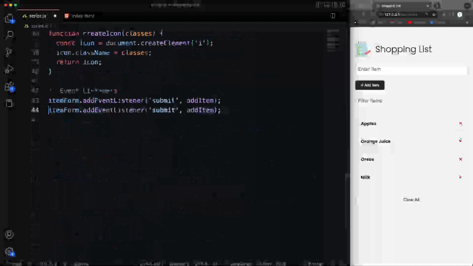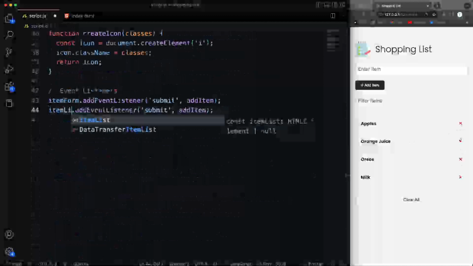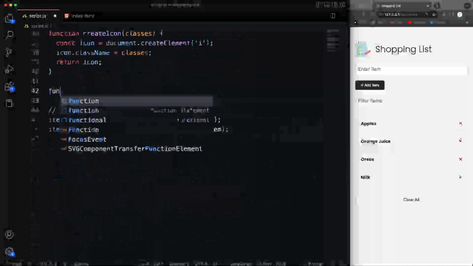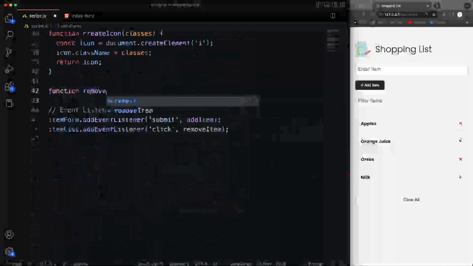So let's create another event listener, and this time it's going to be on the list, so item list, which we brought in, that's the unordered list, and the event type is going to be a click event, and then let's have it call a function called remove item. Okay, and we'll create that right here. Let's say function remove item, and we're going to pass in our event object.